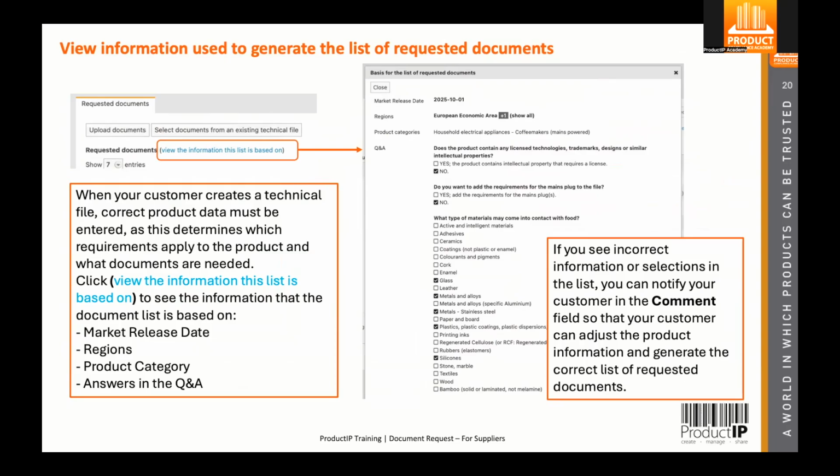So this is the view on information that your customer has filled out. You can see the market release date, regions, which are regions where the product will be sold, the product category that was selected, and questions that have been answered. It's important to note that if you see anything answered wrong, to notify your customer via the comments, because they can adjust it. And this might also adjust the number of documents that are requested on your site.